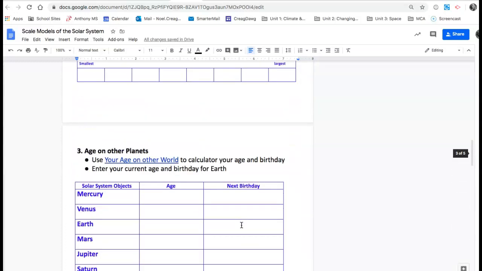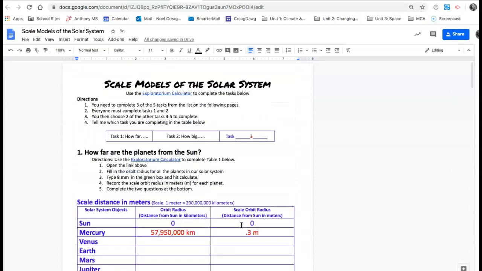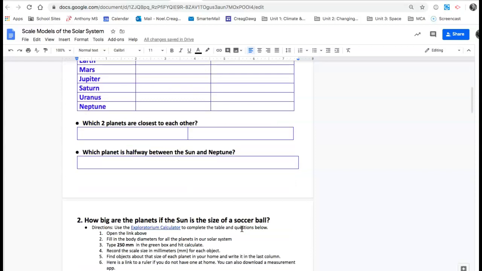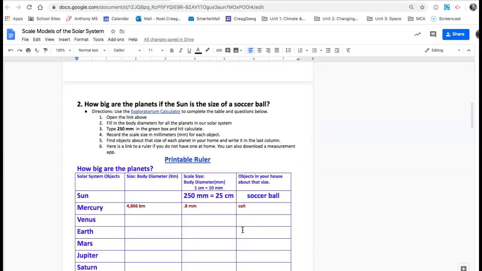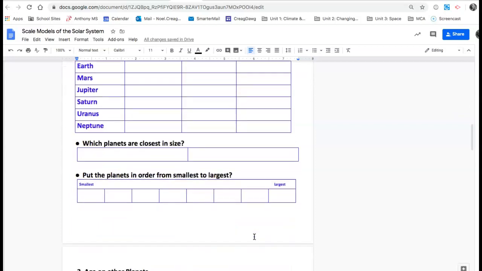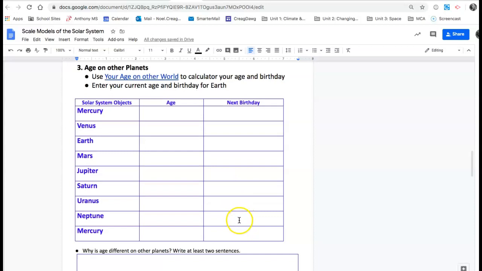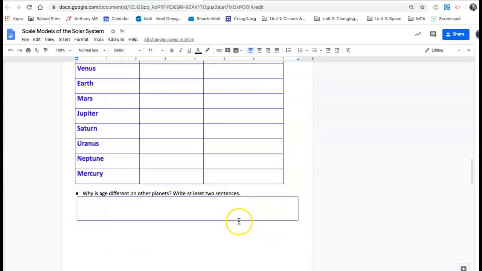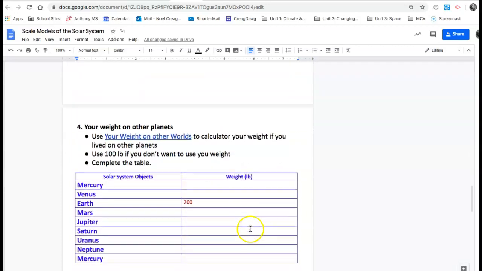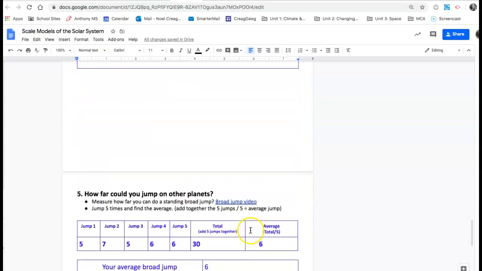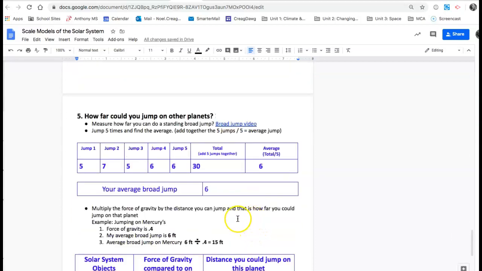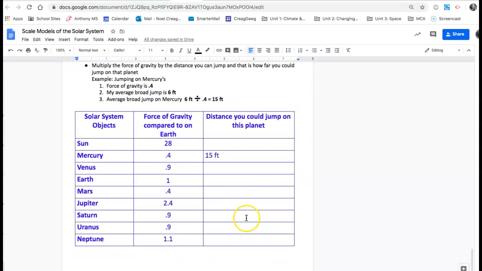Task 1 is figure out the distance of each planet, answer some questions. Task 2, compare the sizes of the planets, find objects about those sizes. Task 3, find your age and what your birth date and age would be on each planet. 4, comparing your weight. 5, how far would you jump if you're on each of the planets. Complete 3 of the 5 and you'll have completed this assignment.